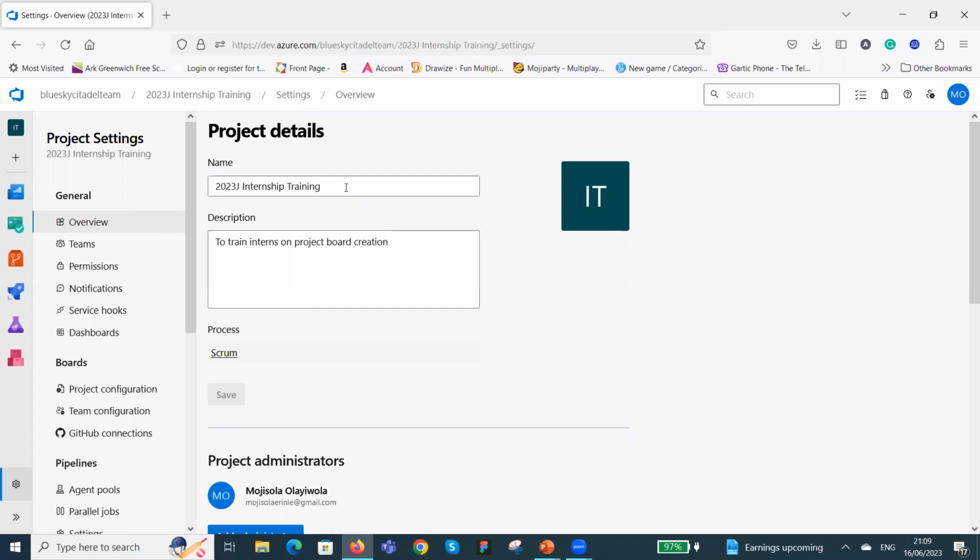So you create an inherited process, and this allows you to configure your project board to suit your team. So you join an organization, they're all using this tool, Azure DevOps, and you have different teams on it. Let's assume you have about 10 teams that are using the Scrum process, okay? And each team wants their own project board to be configured in such a way that it will suit their members.